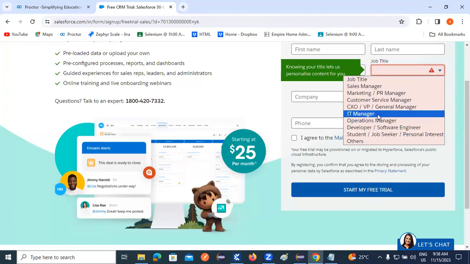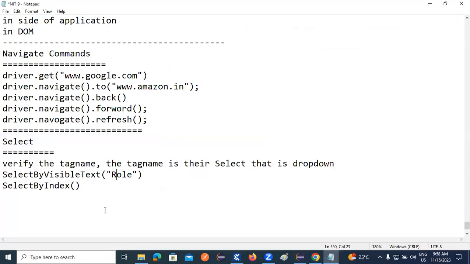0, 1, 2, 3, 4 or 1, 2, 3, 4, 5. Okay, so my expected text is here, in the fourth position. I want to select the IT manager, and this is also not working. Now, select by index. Sorry, select by value.